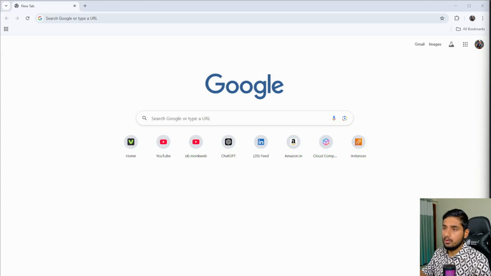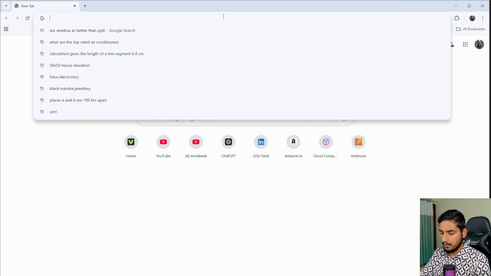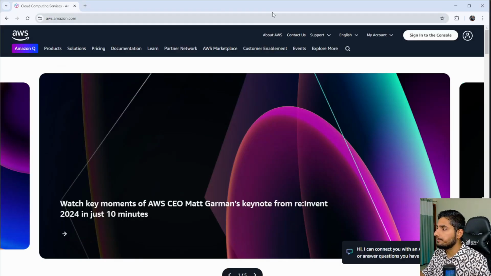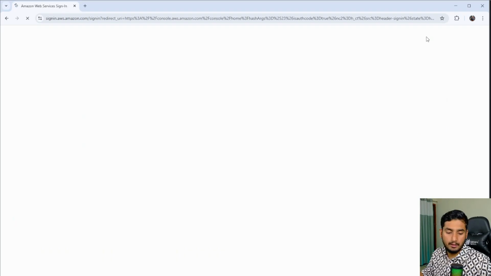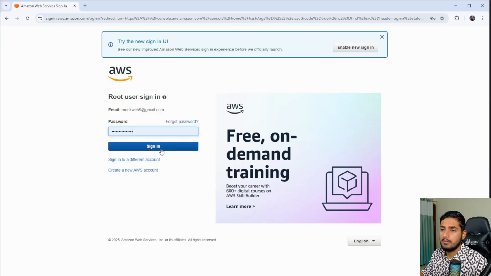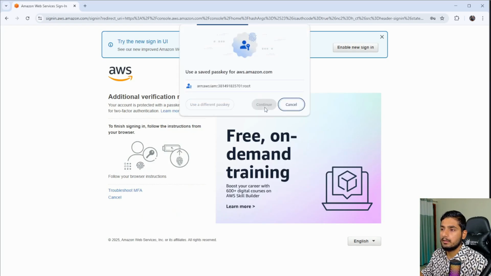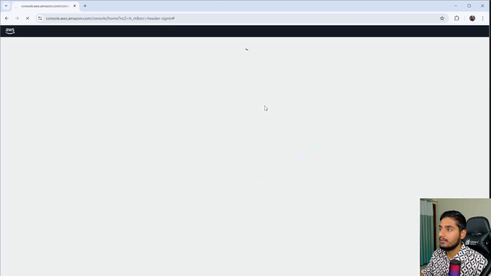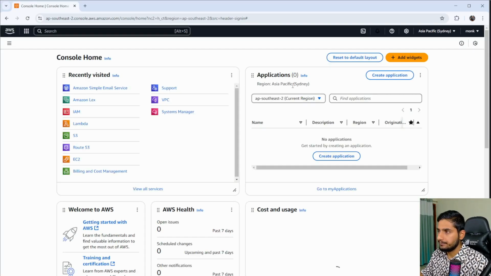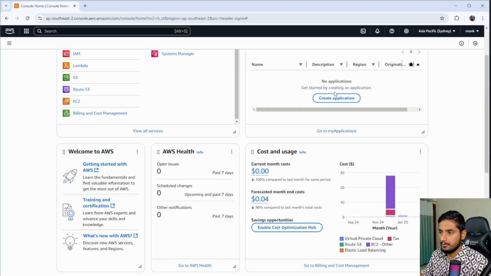All right, so let's go to our AWS console. So I'm gonna type aws.amazon.com and we will click this sign in. All right, let's sign in as a root user. Okay, password is here. Passkey, three-factor authentication is there. Very secure. Okay. Now we are inside the dashboard.